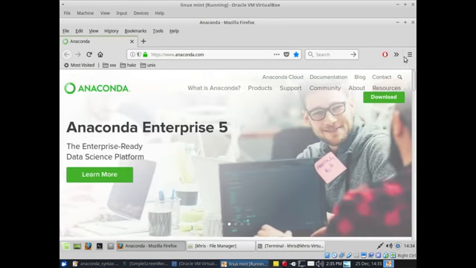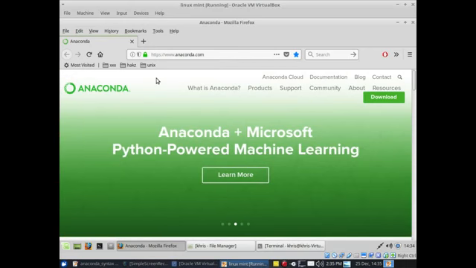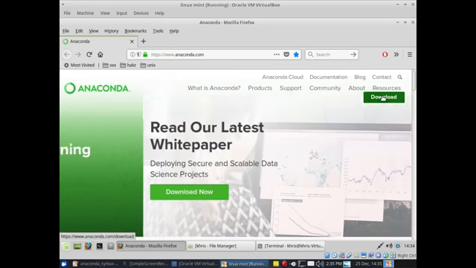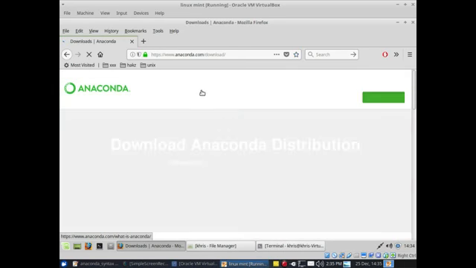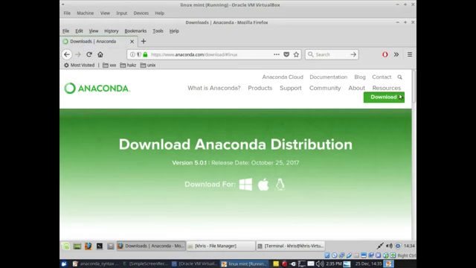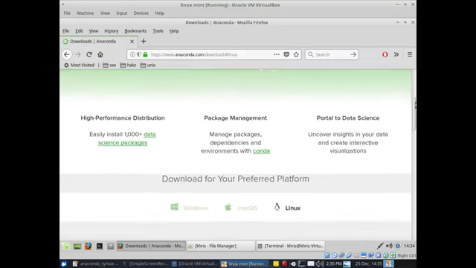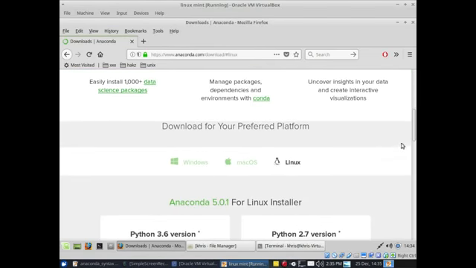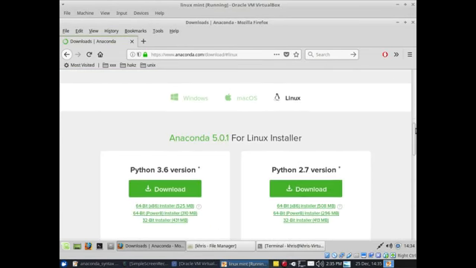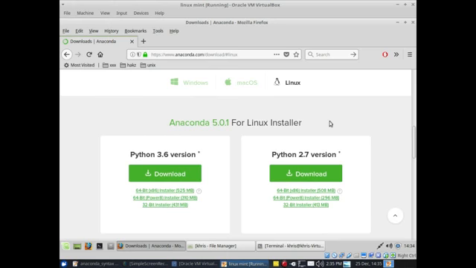So the first thing you want to do to be able to download Anaconda is you want to go to this website over here. It's called anaconda.com. So you can download it. Just click on this download button, and it should automatically pick up the system that you're using. So I'm using Linux, for example. This is going to be Linux Mint. So as you see, it's showing me the Linux installer.